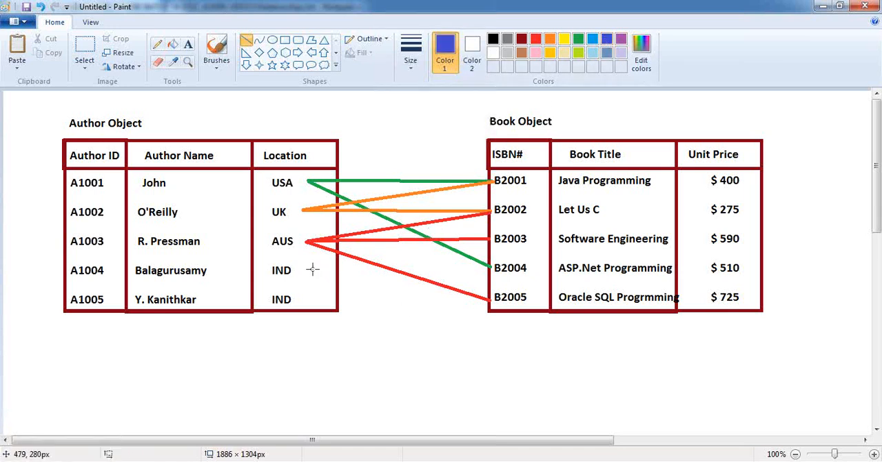The next one, Balagurusamy has participated while preparing the ASP.NET programming book. He has participated while preparing the Java programming book. He has participated while preparing the Hierarchical SQL programming book also. The next one, Yashwant Kanetkar has participated while preparing the latest C book. He has participated while preparing the software engineering book also.